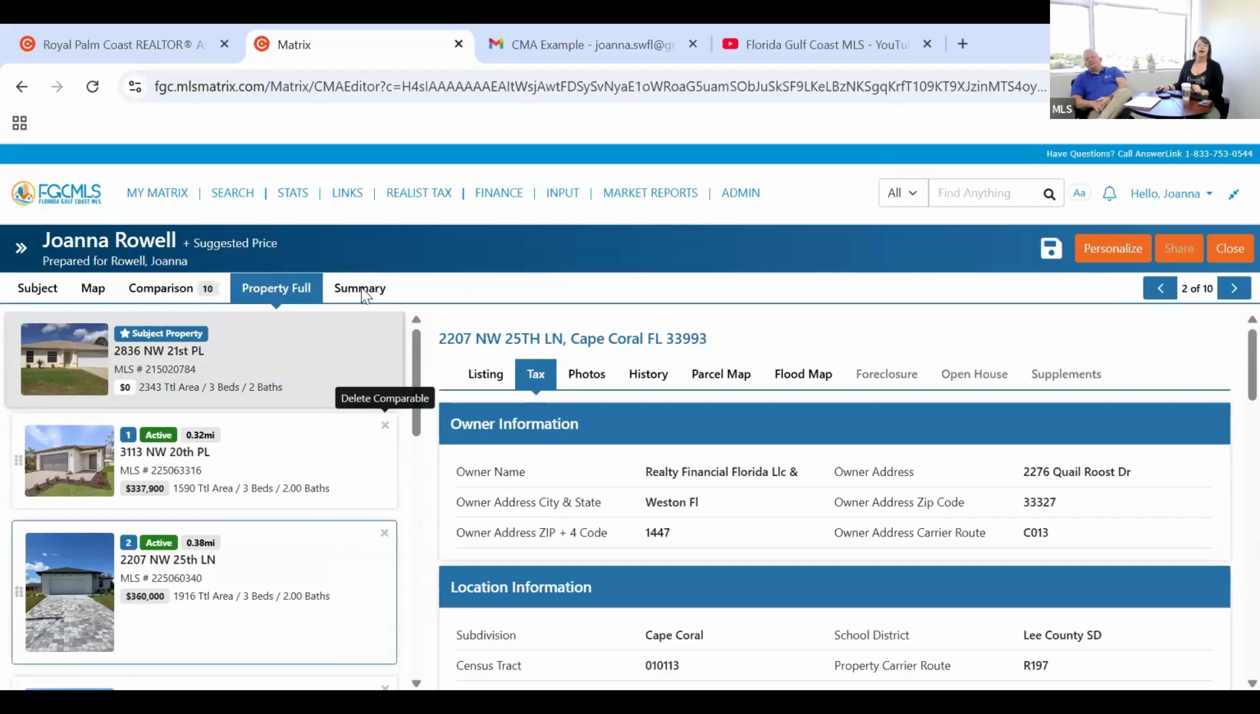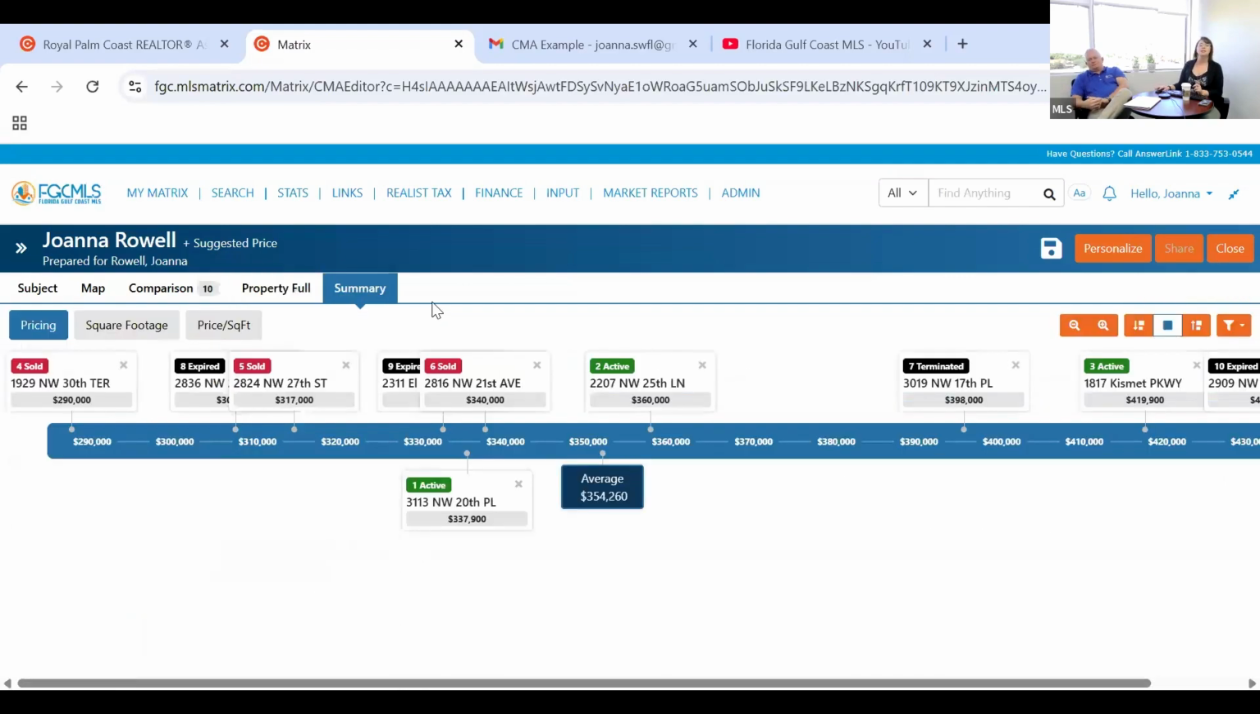And the last tab we have here is the summary. I think when they displayed this for us at the conference, this was our favorite part. They're going to take every comparable and put it on a visual representation of a line. So this is your price here, and these are all of your different comparisons. The average is marked right here. Really good visual representation for you and for your customers. You can see how widespread they are.